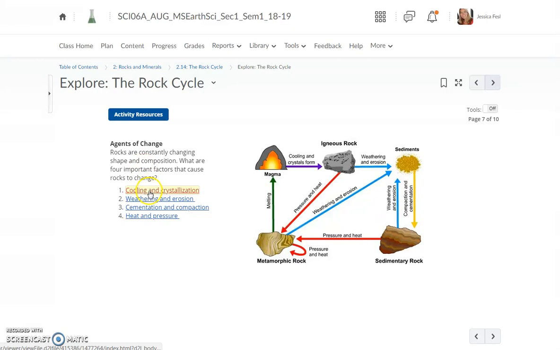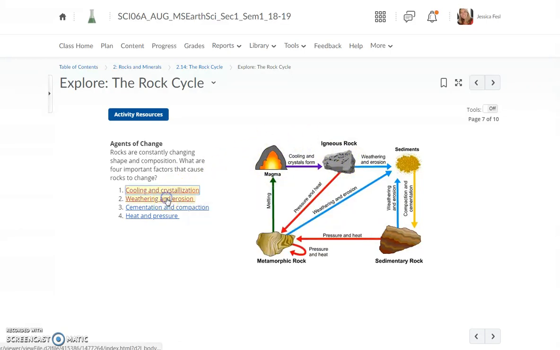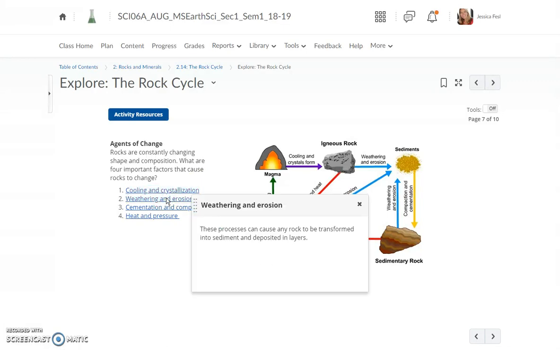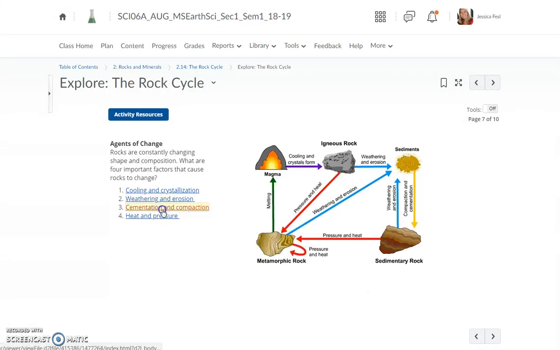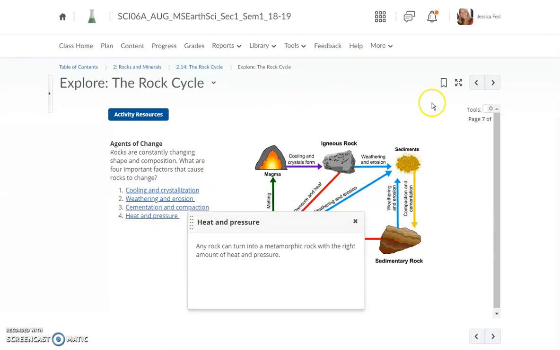So these are the four most important things that can cause rocks to change. Cooling and crystallization, right here, turns magma into igneous rock. Weathering and erosion can cause any type of rock to be transformed into sediment and then deposited in layers. Cementation and compaction can cause the sediment to become sedimentary rock. And finally, any type of rock can turn into a metamorphic rock with enough heat and pressure.